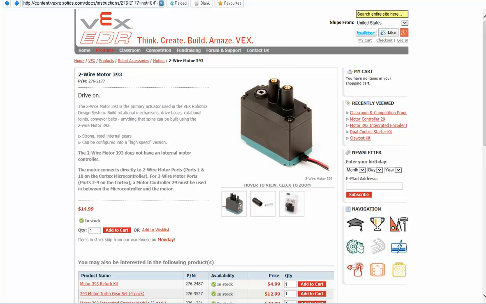Want to go faster than the standard motor, but still have the same output torque as a standard motor? No problem. The 2-wire 393 can be configured into a high-speed or turbo version. Simply follow the gear change procedure, step-by-step instructions to increase the output speed by 140%.